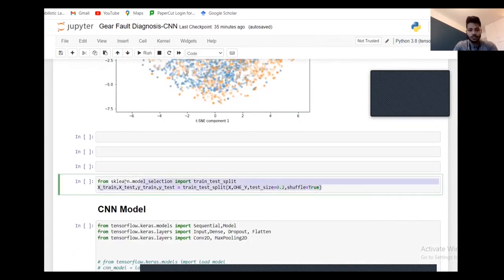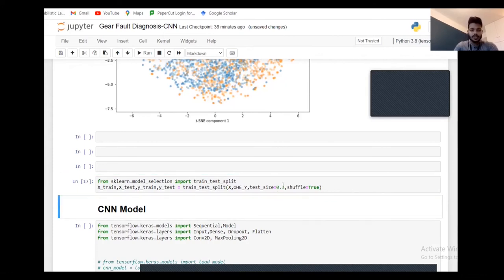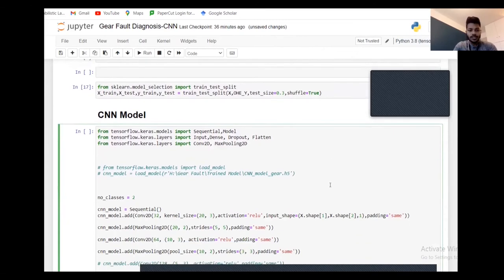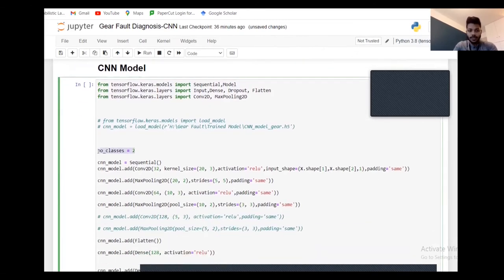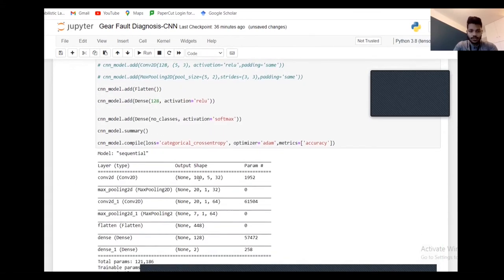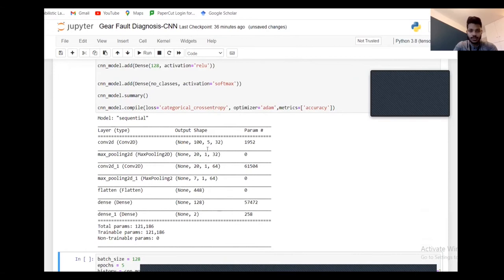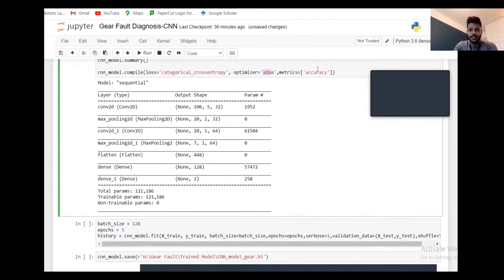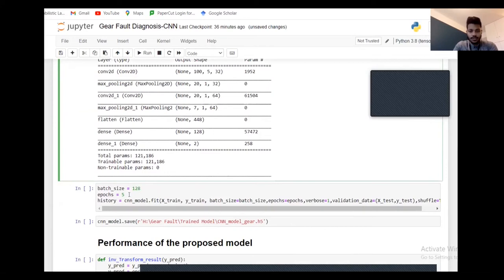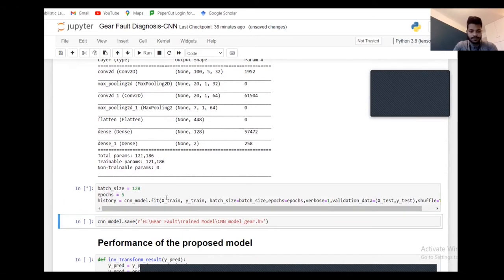The next step, I'm just going to divide it into my test and train, 30% for the test and 70% for the training. Then I'm going to create my CNN model. Finally, my number of classes is 2 at the output. Okay, so this is how my convolutional neural network looks. And last, I'm using the softmax function, and my loss is categorical cross entropy with Adam optimizer. The metric I'm using is accuracy. All right. Then I will use a batch size of 128, and I'll just train it for 5 epochs.